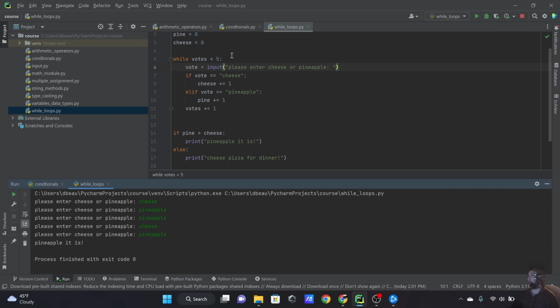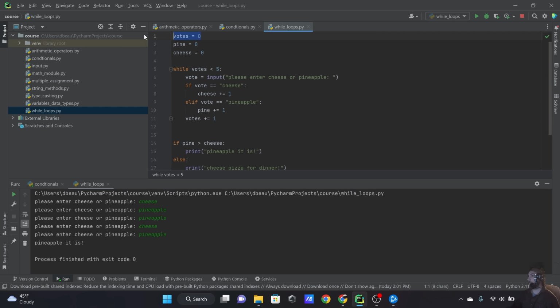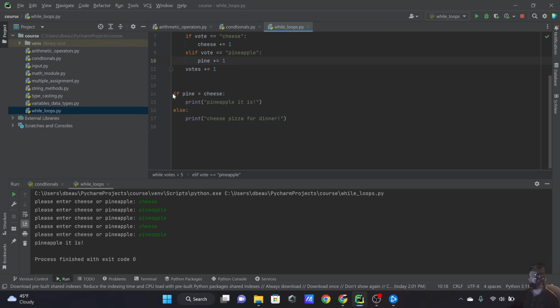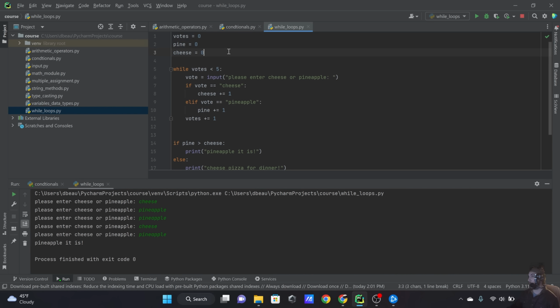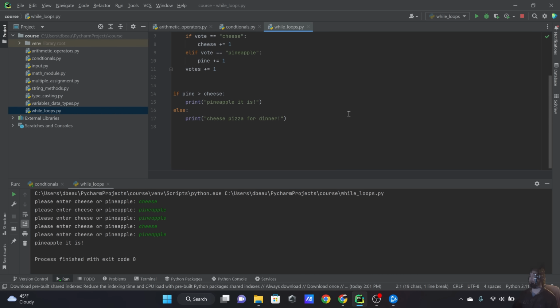Now, the while loop is going to break because the votes was incremented, and now it's become 5, which is not less than 5. So this condition ends up being met. The while loop breaks, and then it goes down to line 14, and it evaluates these two variables that we made, pine and cheese.